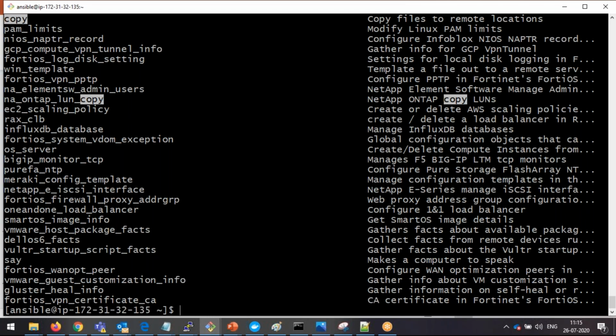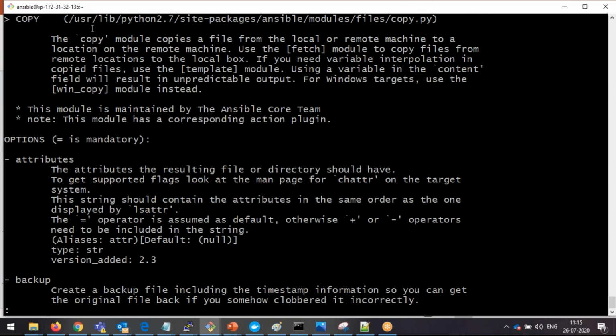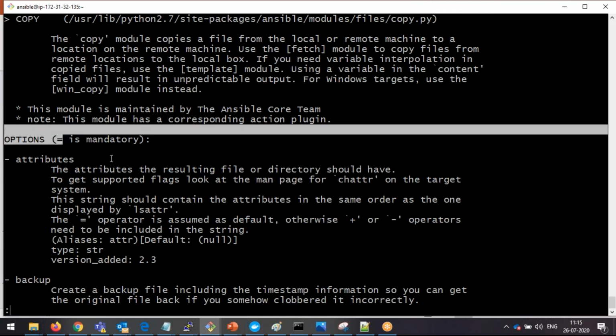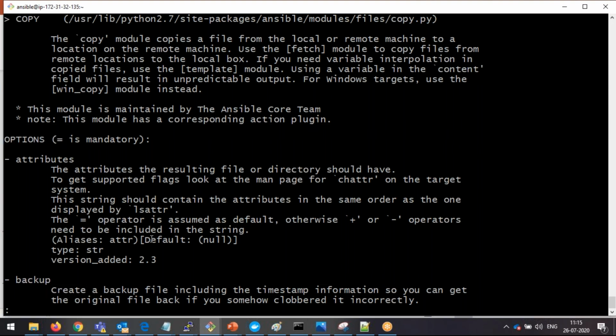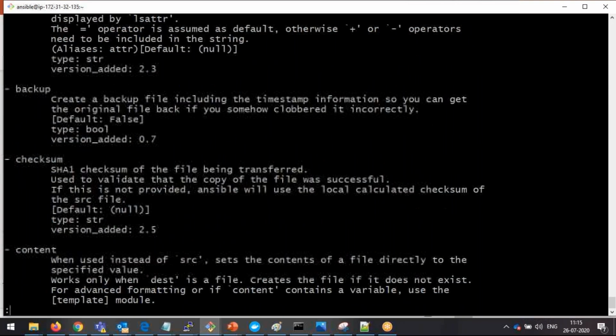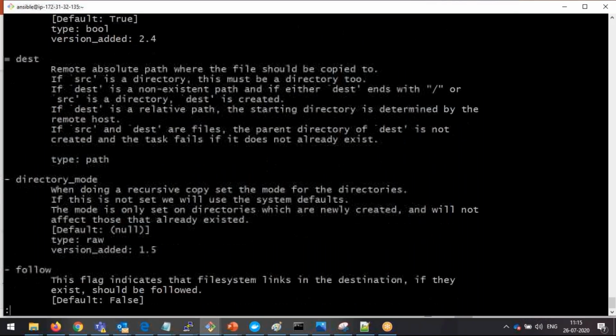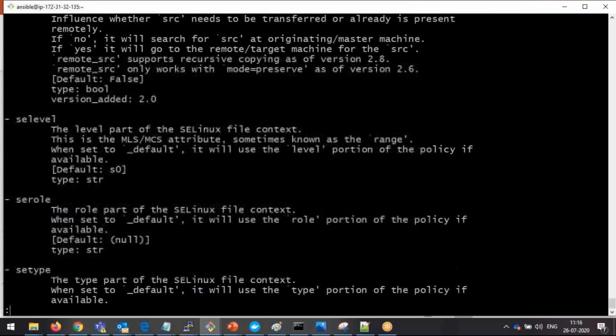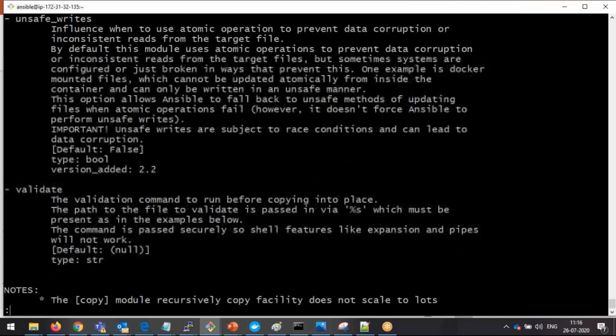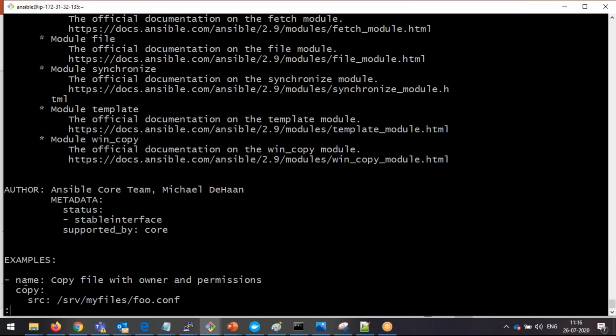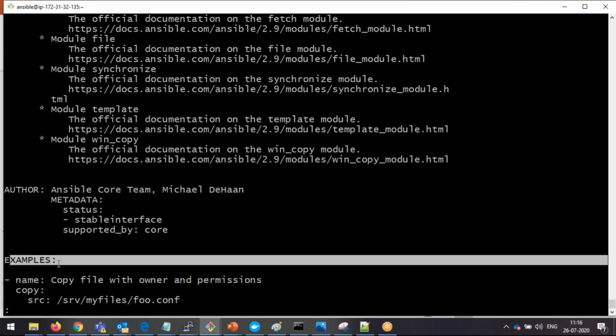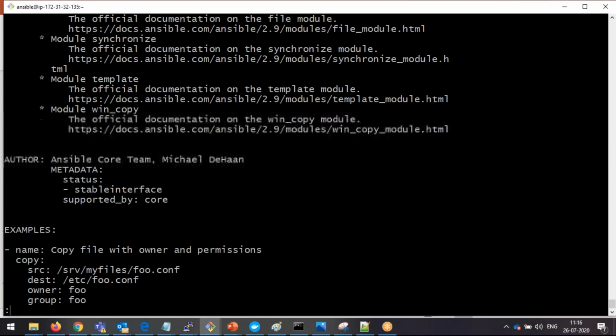Suppose I want to know this copy module's syntax and other stuff. What I can do, quit with q, then ansible-doc, then my module name, copy. Right, now this is the copy module syntax and the options. What options are available here? Enter. You are going to find the complete information about the module. Here you can find the examples. At the end, you can see the examples of how to use this module.